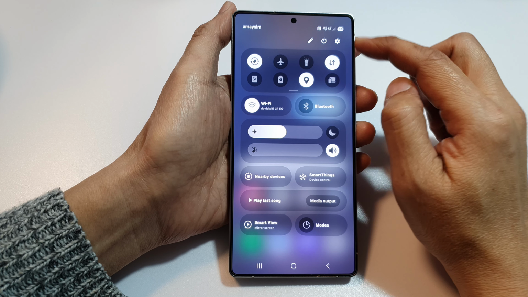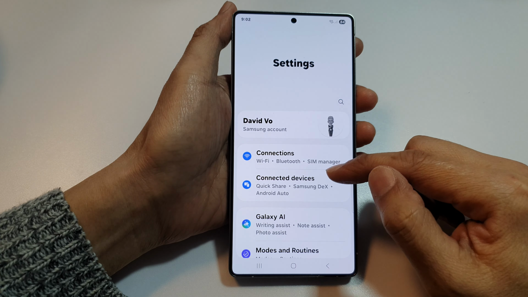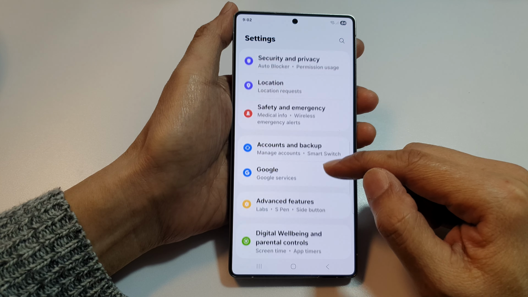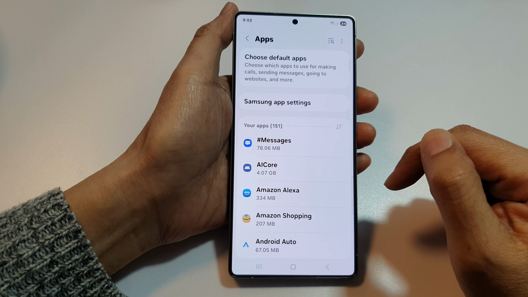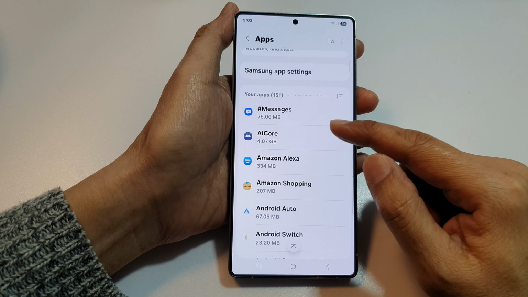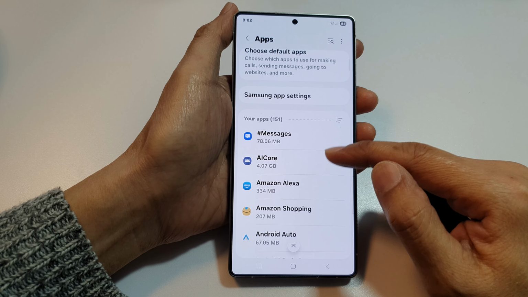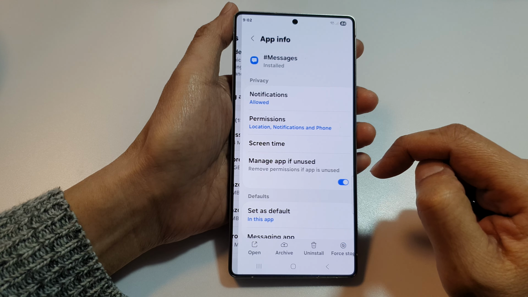In here, tap on the settings icon. Next, we then scroll down and tap on apps. And from here, tap on an app that you would like to manage. So for example, messages here.